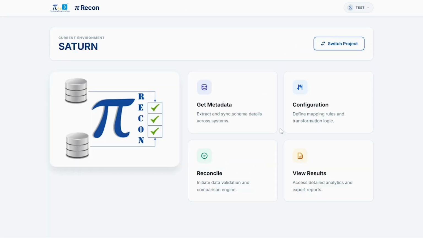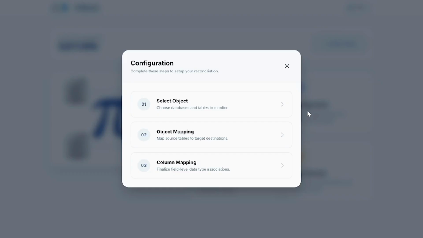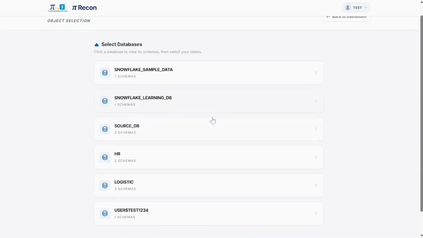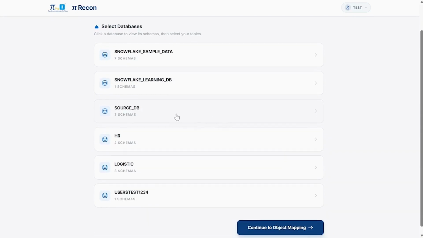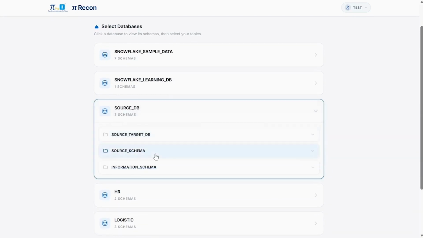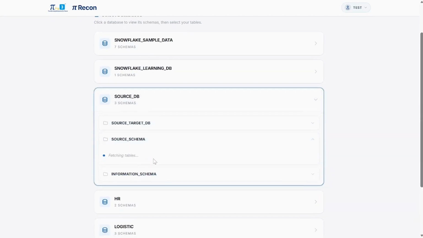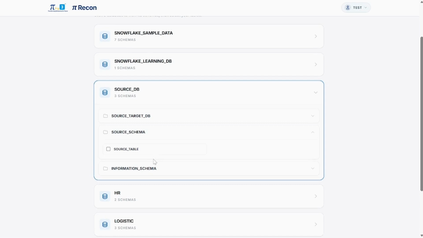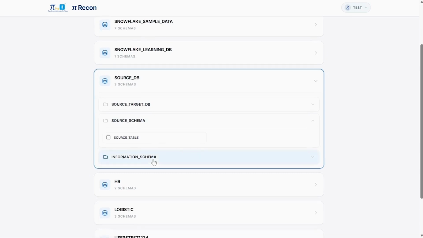After returning to the main dashboard, the next process is the configuration. Clicking the configuration card brings up a modal with 3 steps. Step 1 is object selection. Here you see a hierarchical view of your source database organized by database, then schema and then table. You simply expand the tree and check the boxes next to the tables you want to include in the reconciliation.